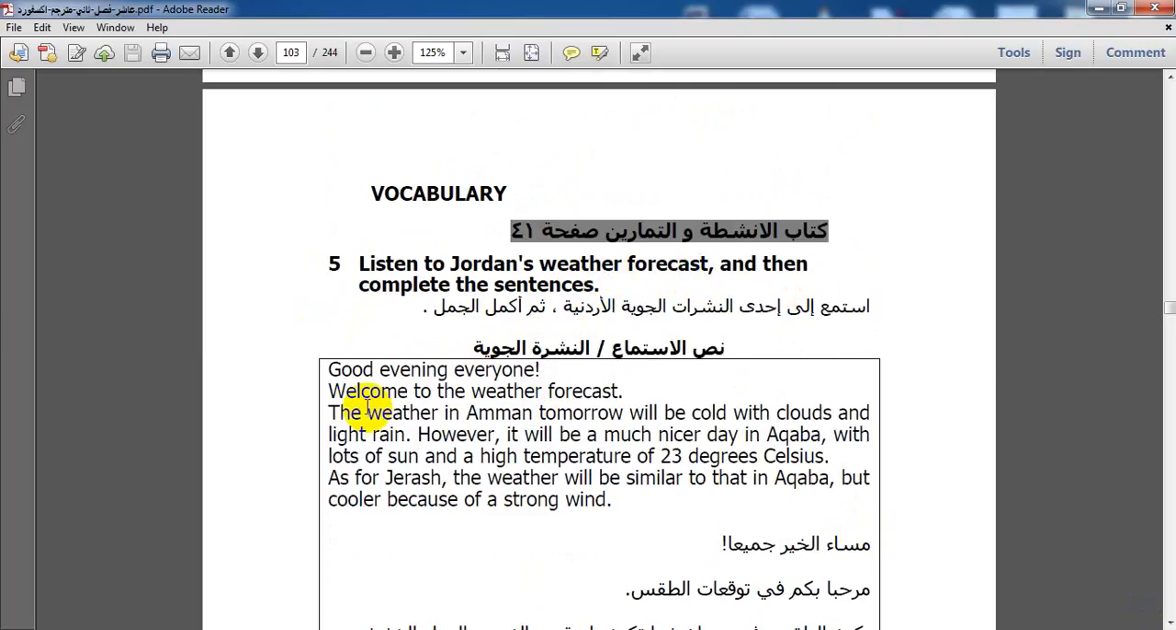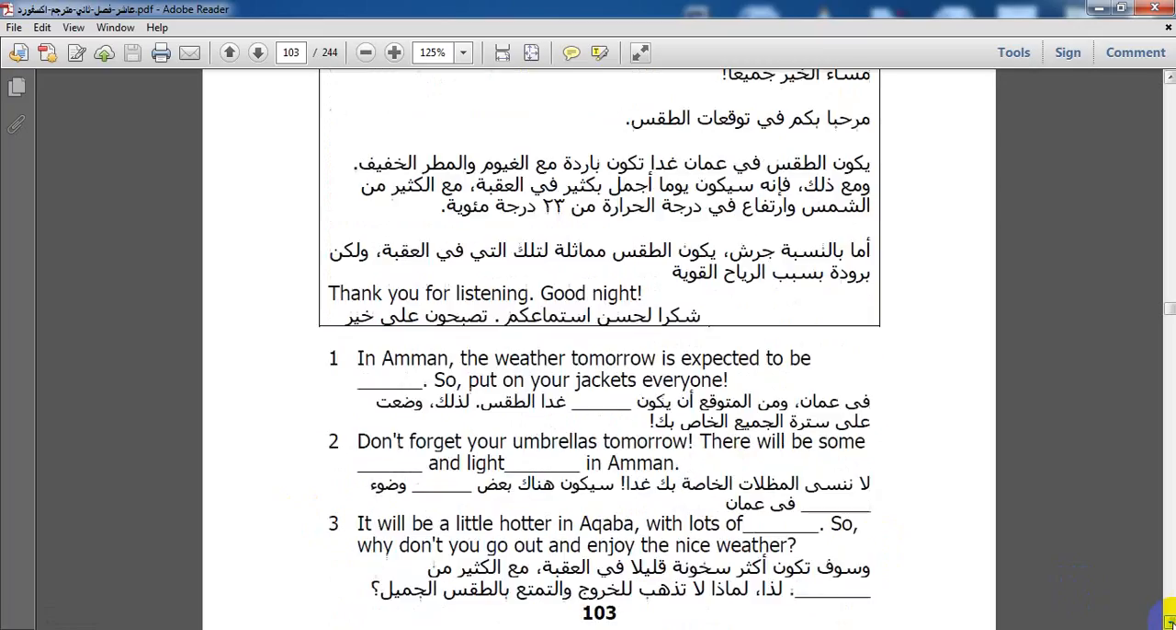Good evening, everyone. Welcome to the weather forecast. The weather in Amman tomorrow will be cold with clouds and light rain. However, it will be a much nicer day in Aqaba with lots of sun and a high temperature of 23 degrees Celsius. For Jarash, the weather will be similar to that in Aqaba, but cooler because of a strong wind. Thank you for listening. Good night.